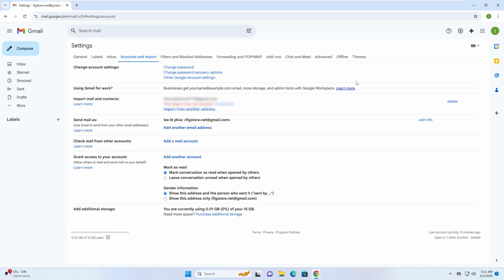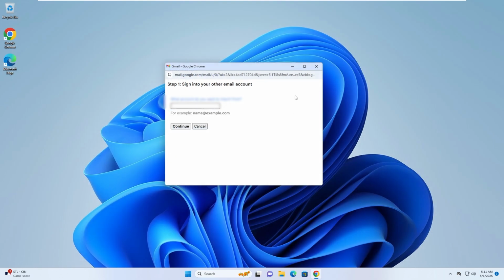Emails and contacts will be imported in the background. It may take several hours. This method is very useful when switching to a new Gmail account without losing old data.